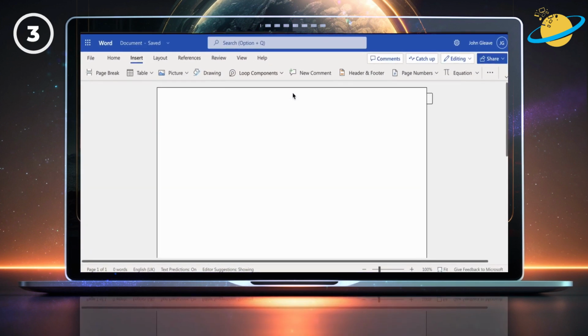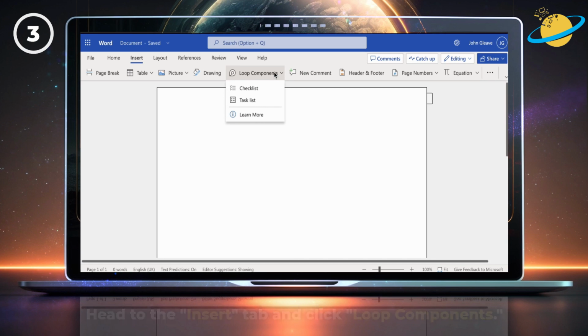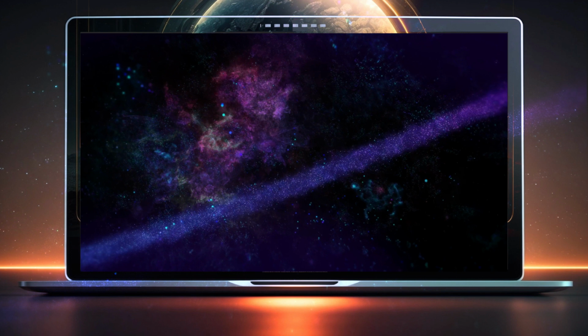In Word, Loop may be unavailable depending on your location. But for most people in North America, you can head to the Insert tab and click Loop Components. Then select a component from the list.